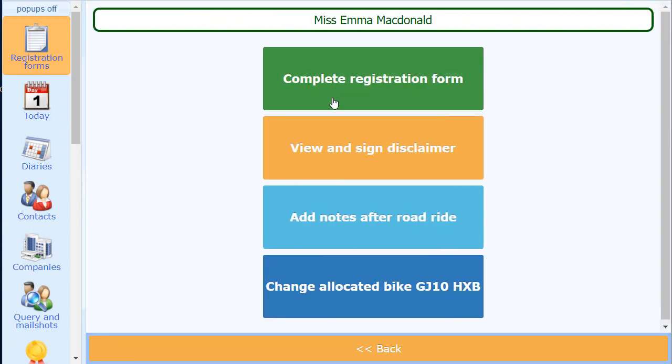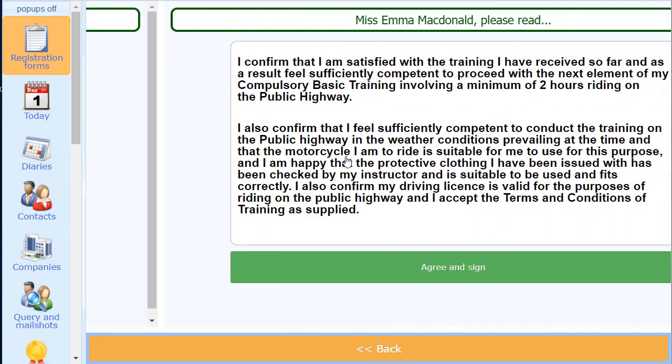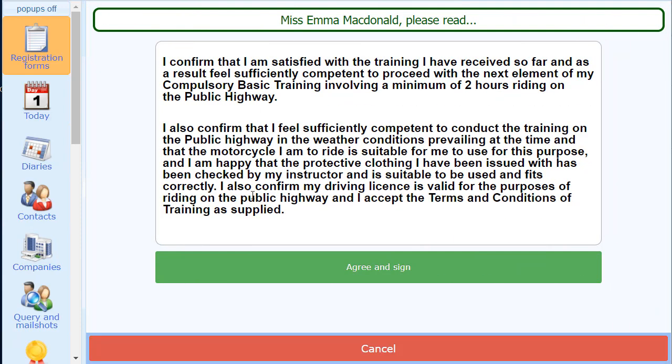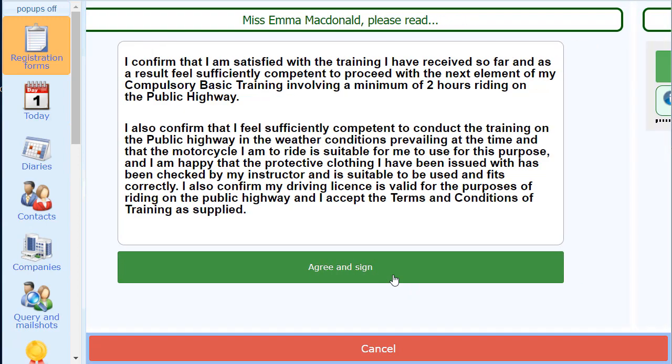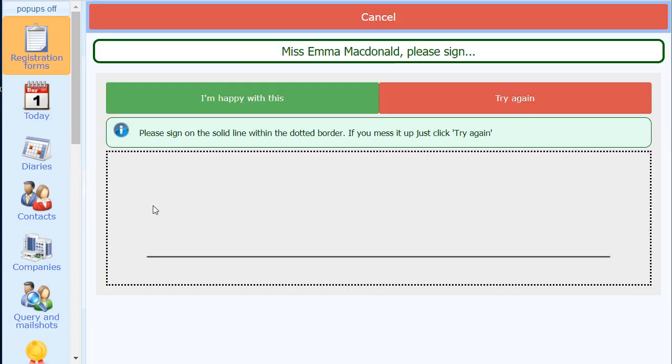The next part is signing the disclaimer. So I'll click on that, go to View and Sign Disclaimer. Here is the text of the disclaimer. You can customize this to how you want it to be, and then the student can read this. I'll then click on Agree and Sign, and here you'll see this is a screen very similar to what the delivery drivers will hand to you when you are signing for something.